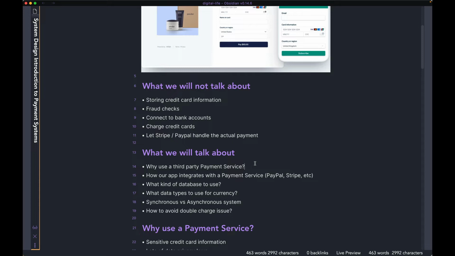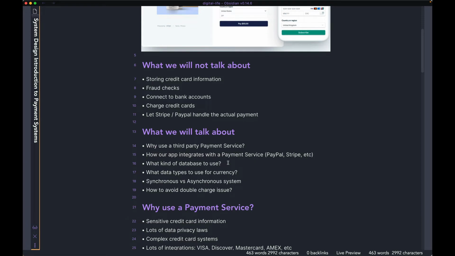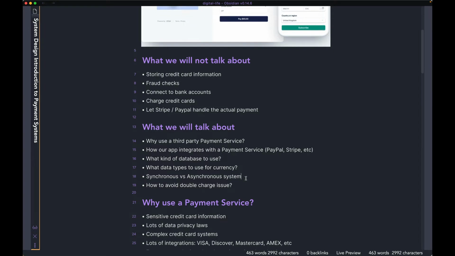We're also going to be talking about what kind of database we want to use in our backend for applications like these. We're going to talk about what kind of data types are more commonly used to store information like currency and purchase amount. We're also going to talk about synchronous or asynchronous communication between our backend systems.